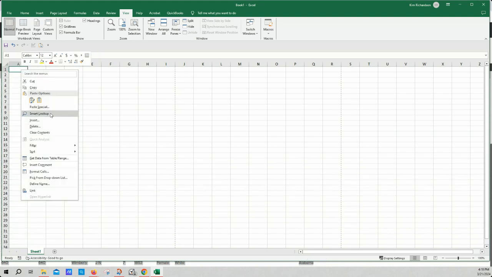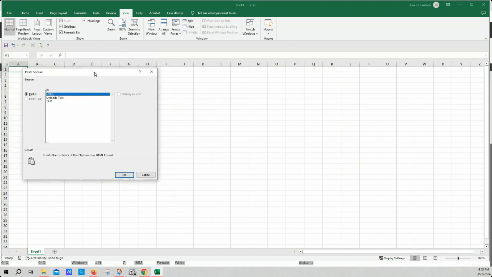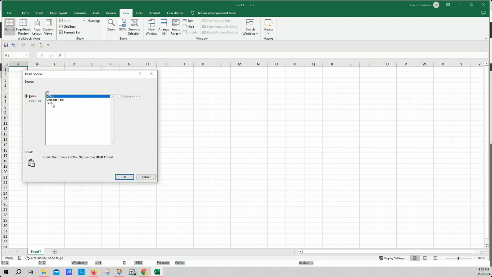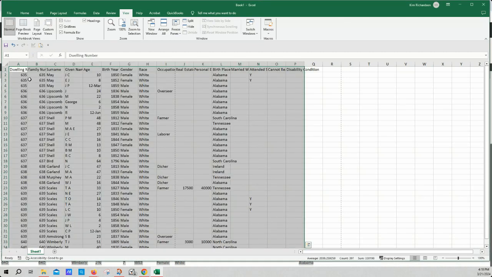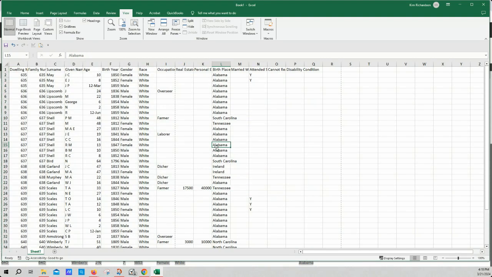So what I want to do here is I want to paste special. I'm going to click on paste special. And that brings up a box. When the box comes up, I'm going to highlight text and hit OK. And that puts it in exactly the format that I need. So here's that index information that we saw at the bottom of the census page in Ancestry.